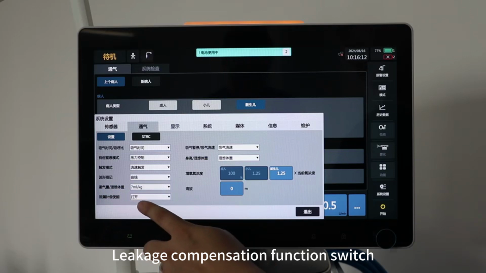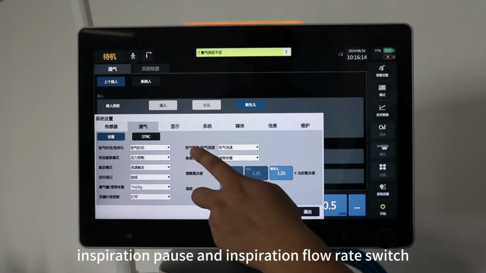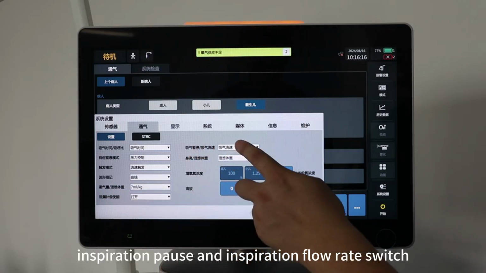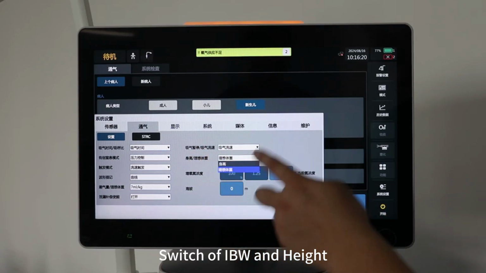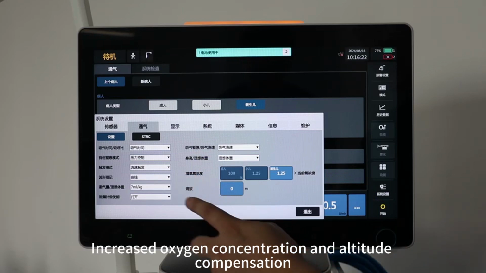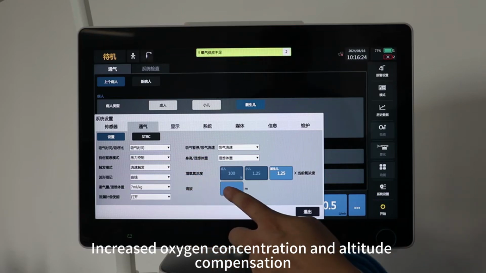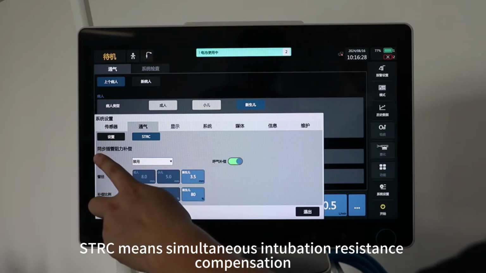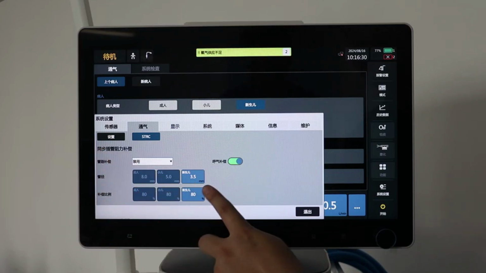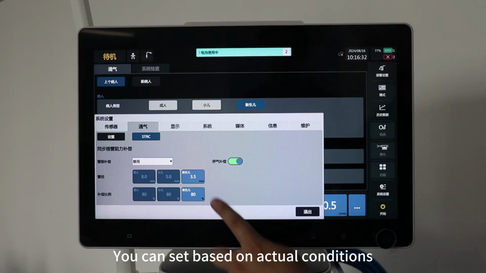Leakage compensation function switch. Inspiration pause and inspiration flow rate switch. Switch off if we double and height. Increased oxygen concentration and altitude compensation. STRC means simultaneous intubation resistance compensation. You can set based on actual conditions.